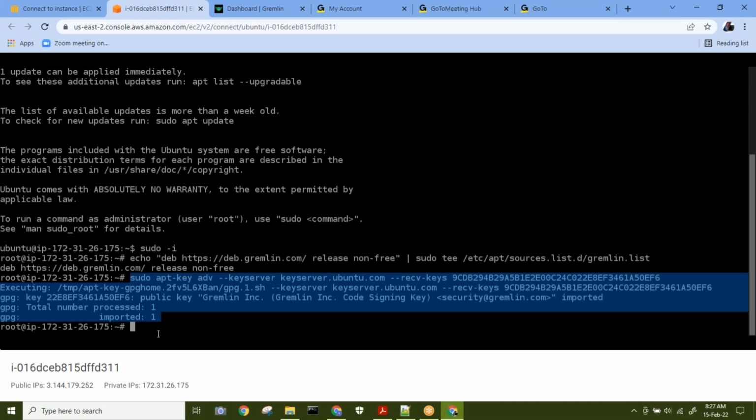Because if some error happens and you go to the next step, you won't be able to debug where things went wrong. So as soon as you get an error, you need to check why. And let's install Gremlin now. This is the last command for installing Gremlin onto a machine.